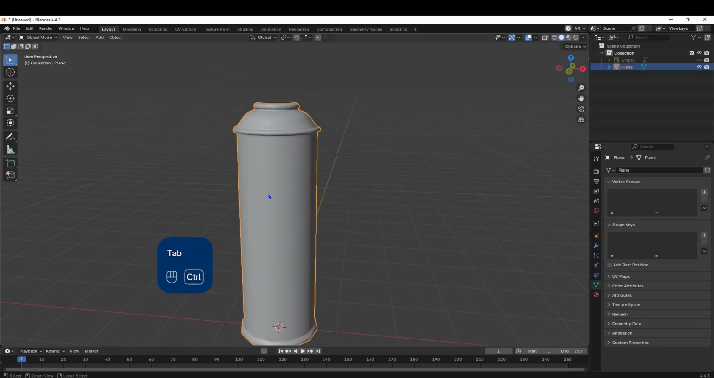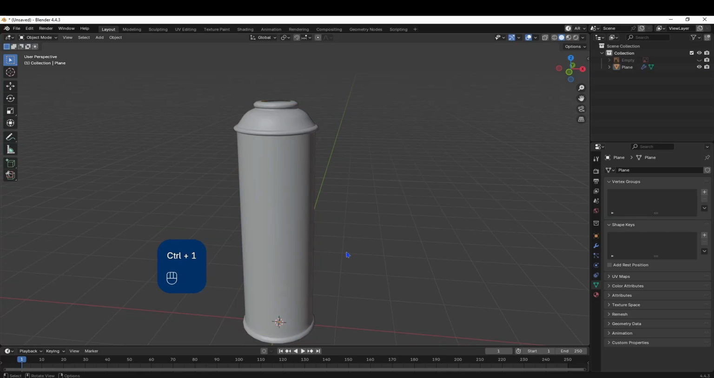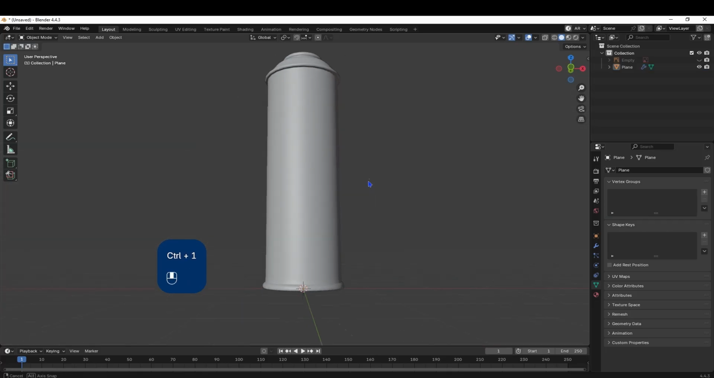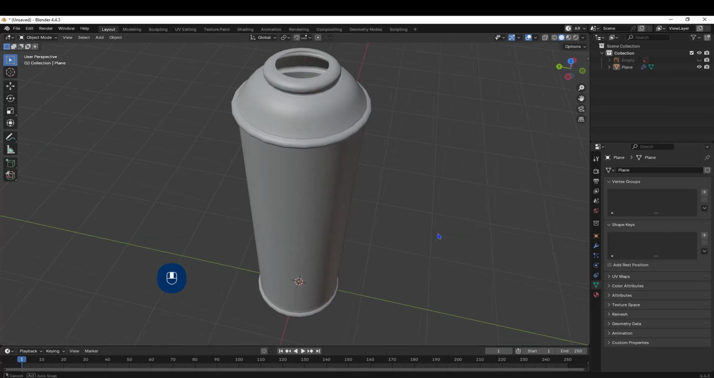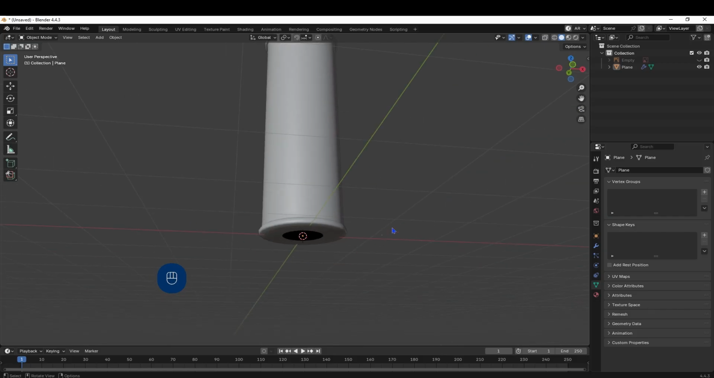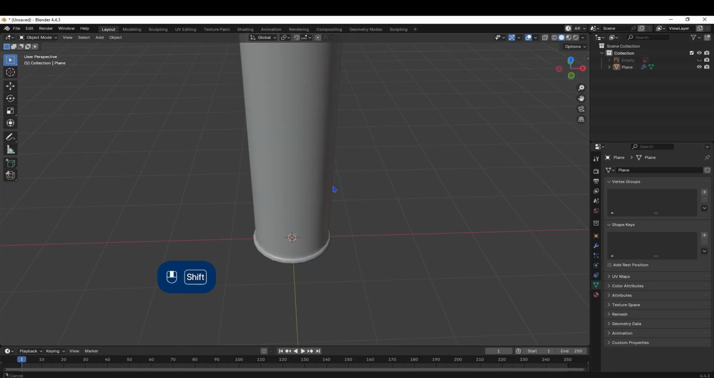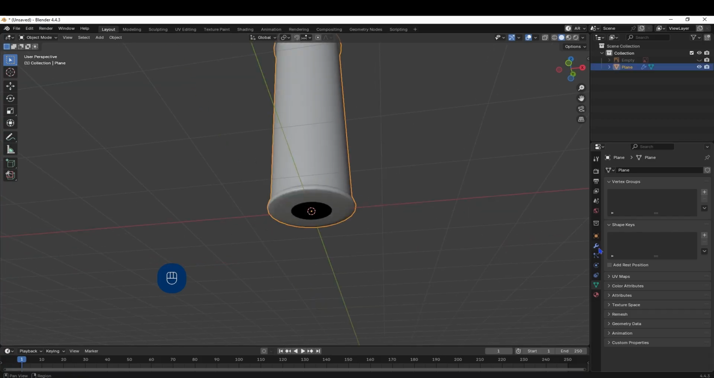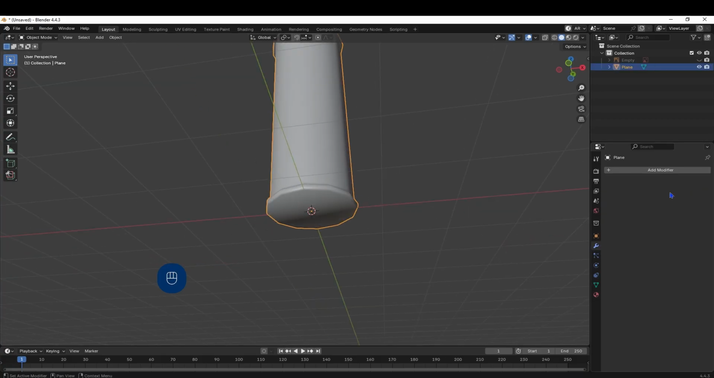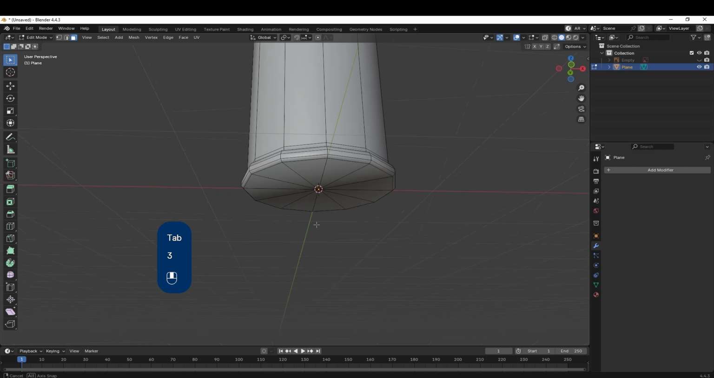I'm going to press Ctrl 1 to add a subdivision modifier. And I think we can call that good. So let's just clean up the bottom and then we can start working on the upper section where we have our spray nozzle. Let's go into modifiers. Let's get rid of our modifier. Let's fix this bottom piece.